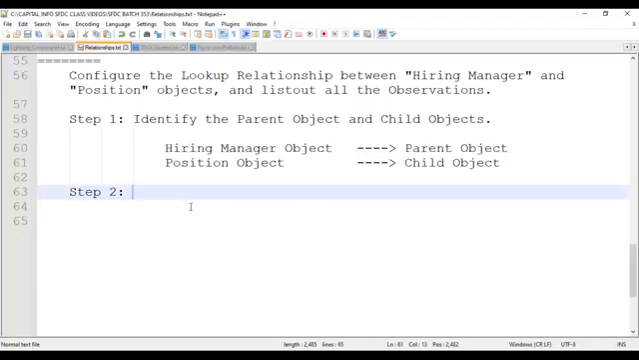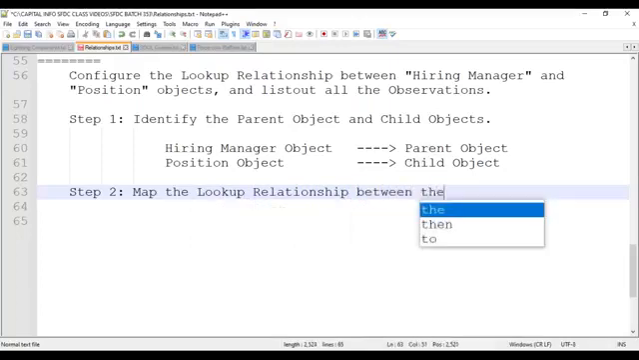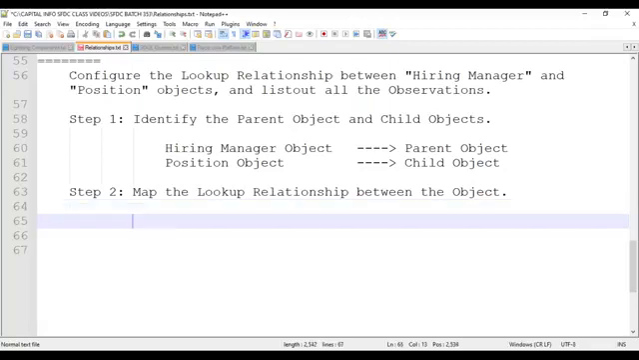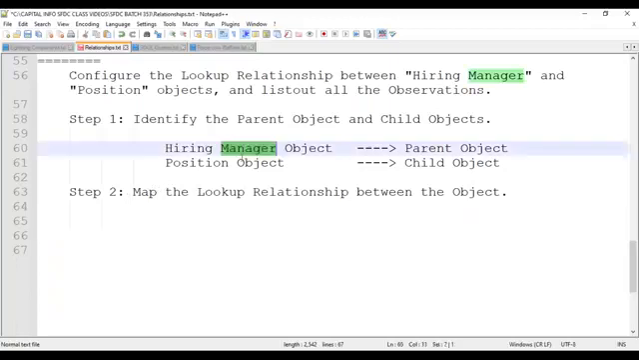Now, second step, what needs to be done? Map the lookup relationship between the objects. Then how can we map the lookup association between these two objects in this case? What needs to be done? Now, we have to create a field in which object? Child object, that means the position object. Now, what is the data type of that field? Lookup relationship, because I want to map a lookup association, so we have to select the data type as lookup relationship, by selecting the parent object as hiring manager.